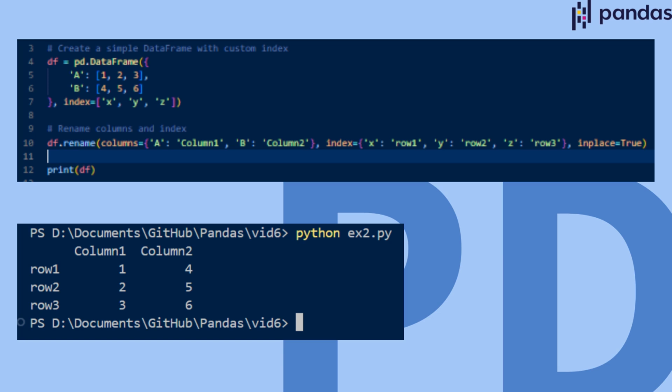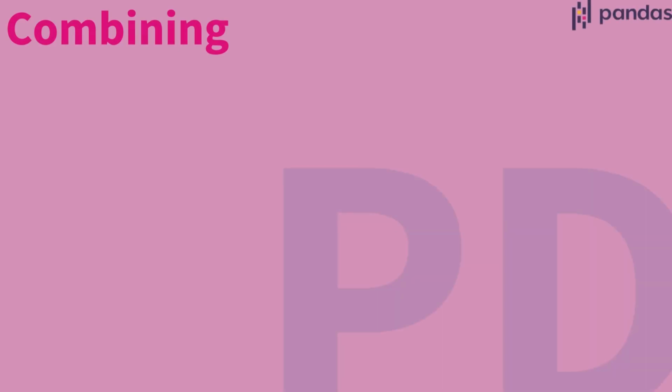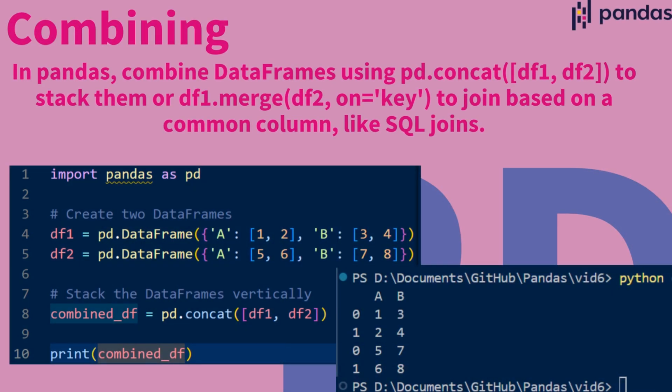Now let's see how we can combine values in pandas. In pandas, we can combine data frames by using pd.concat to join one data frame to another, or we can use the merge property to merge data frames on key values. Basically, you know this from SQL joins if you are familiar with SQL. So now you can see an example.